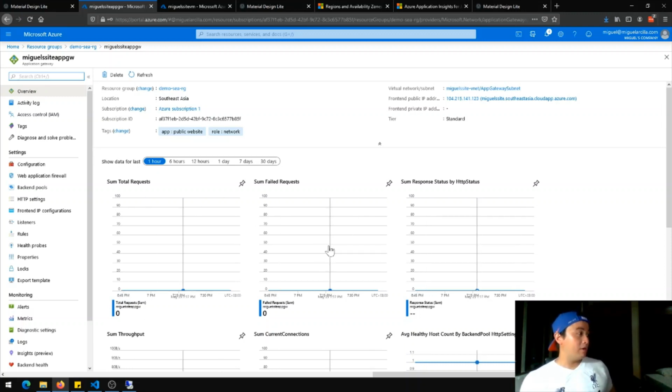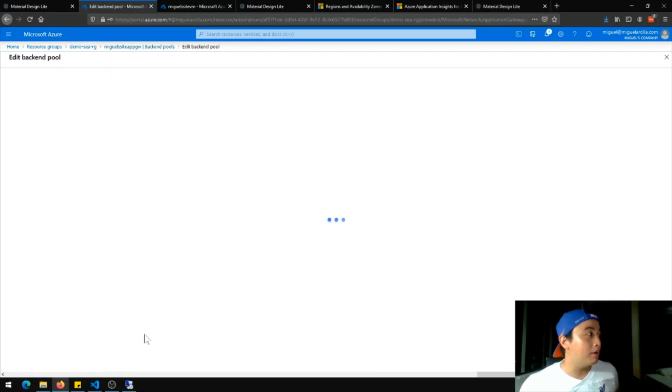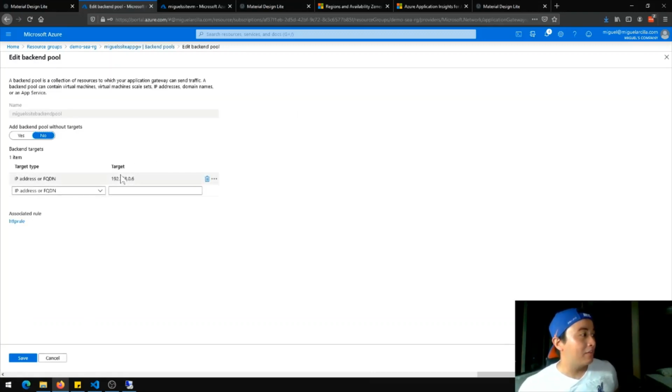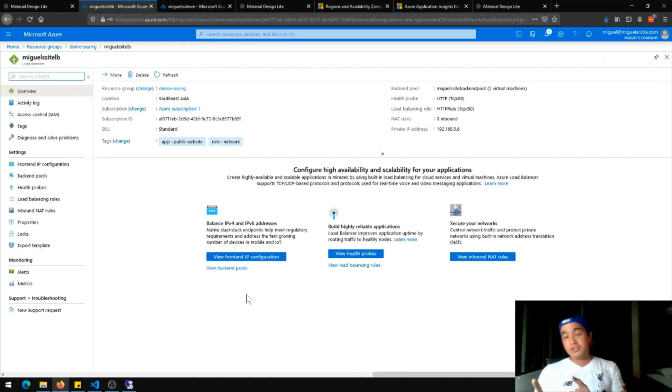But I will show you here that it's quite similar to the load balancer where we have different rules, probes, and backend pools. So I'm going to go to my backend pool and show you that I have 1 rule and 1 target associated. In this case, the target is a local IP address of 192.168.0.6. Now that actually is the address not of a single machine, but of my load balancer. So it's almost like a couple of levels of load balancing, where my app gateway is going to point to my load balancer, which is then going to distribute to any one of those 2 machines, right?